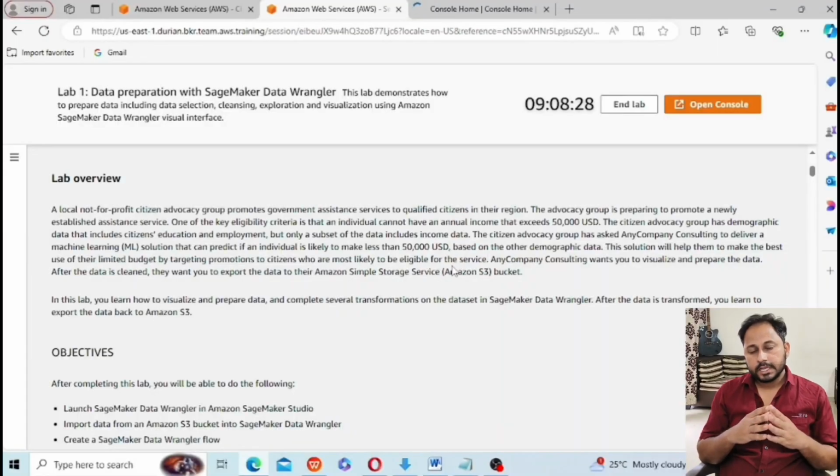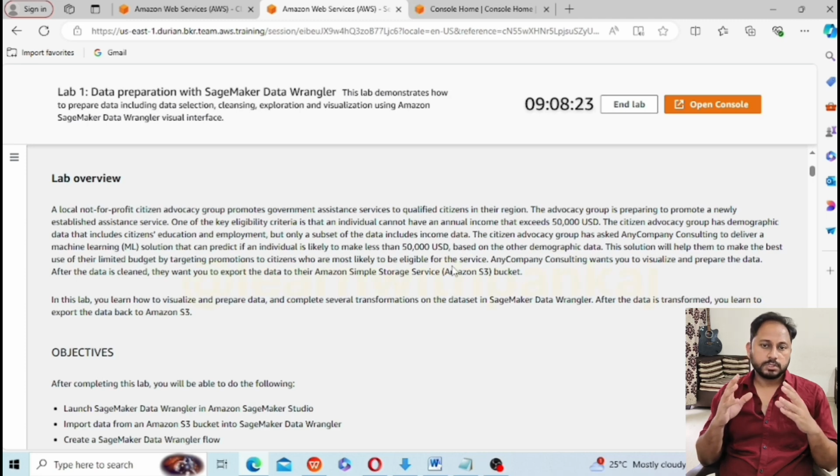The criteria is that any individual who is earning above 50,000 USD cannot be a part of this. It has to be below that. So we have to classify whether that individual is earning 50,000 USD or not. That is the only classification.